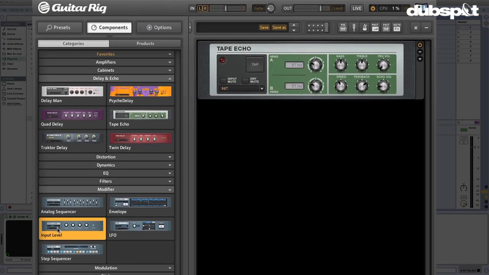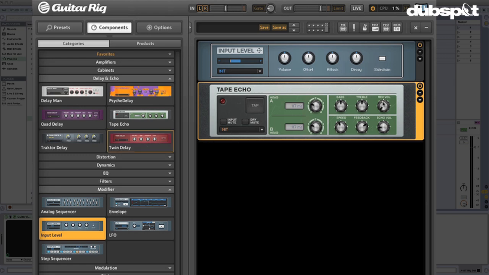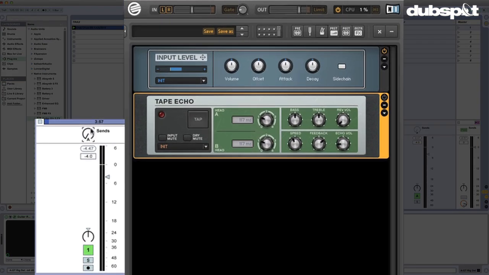So what I'm going to do is bring in this module called Input Level. I'm going to put it above. And what Input Level does, and you can see it very clearly, I'll bypass the tape echo for a moment, is sense the input level of the signal. Notice as I turn this up, Input Level starts to move. Now we can change the overall volume of the incoming signal so it's more sensitive. And then we can change the attack and decay here. We can offset it if we want to. I'm just going to leave that at zero.